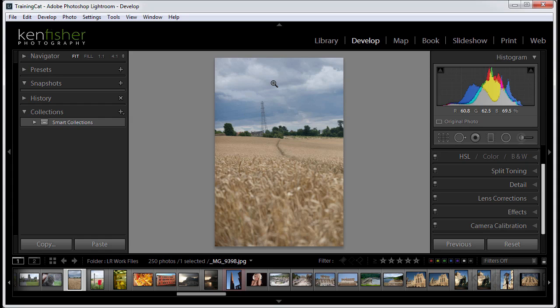Today I want to take you through the post-crop vignette tool in the effects panel. Well, for a start, how does a post-crop vignette differ from a normal vignette? Well, let me show you.